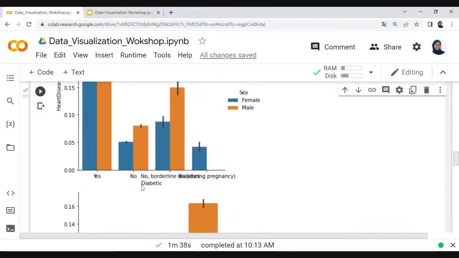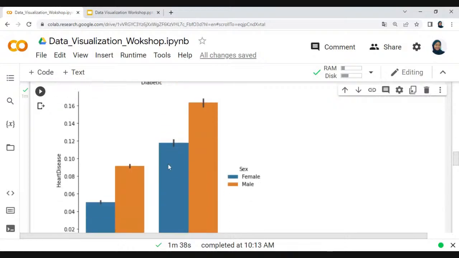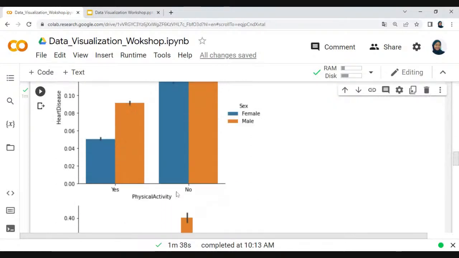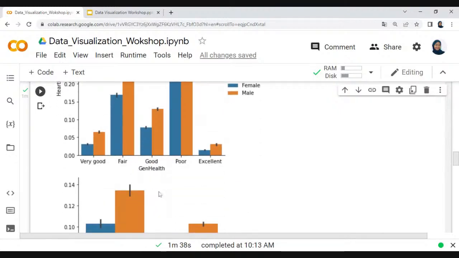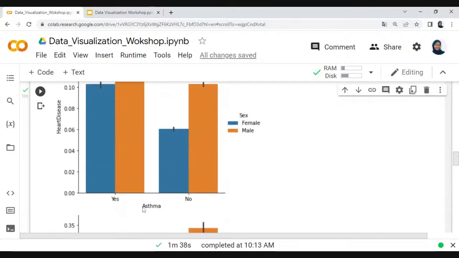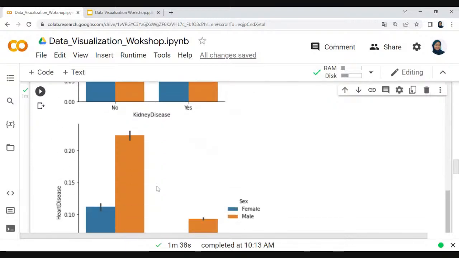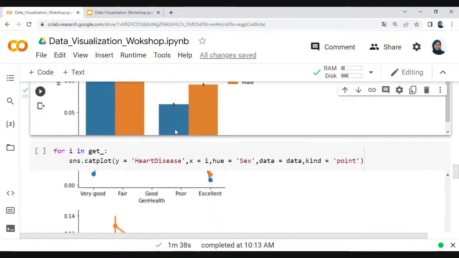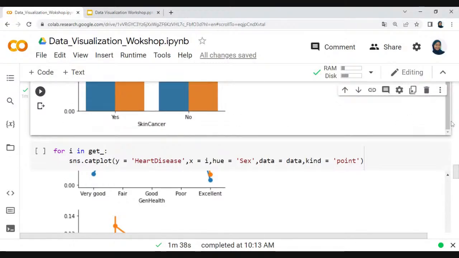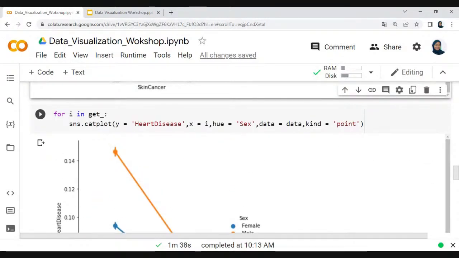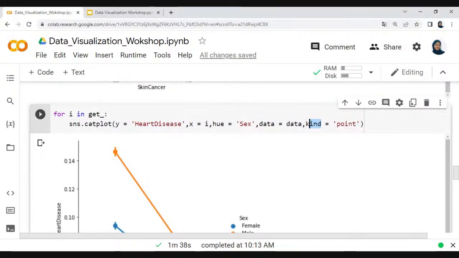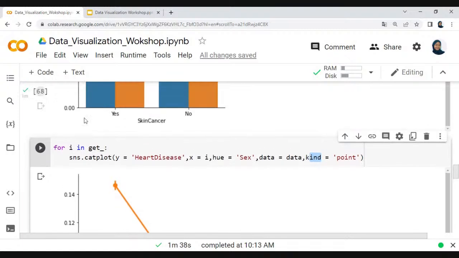See the race we have here, diabetic, physical activity. Here also we have male, female, skin health, asthma, kidney disease, all of them, skin cancer. Yeah, here I change the kind to point. So let's see the answer.